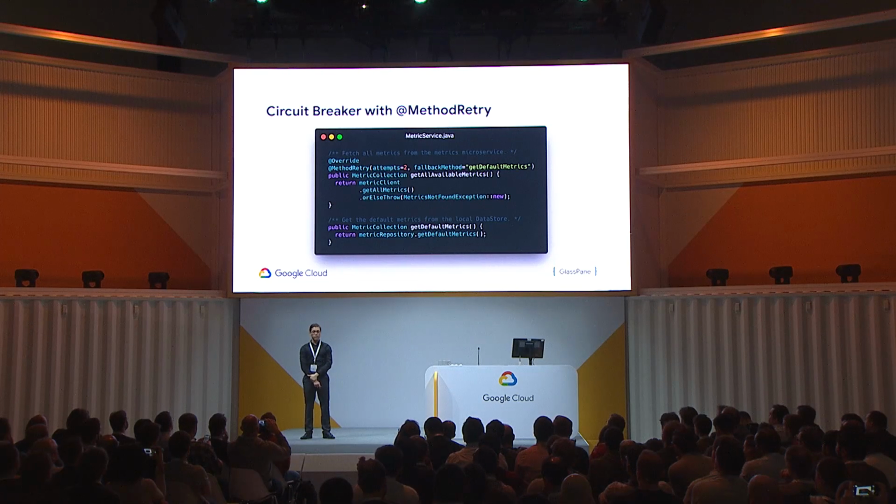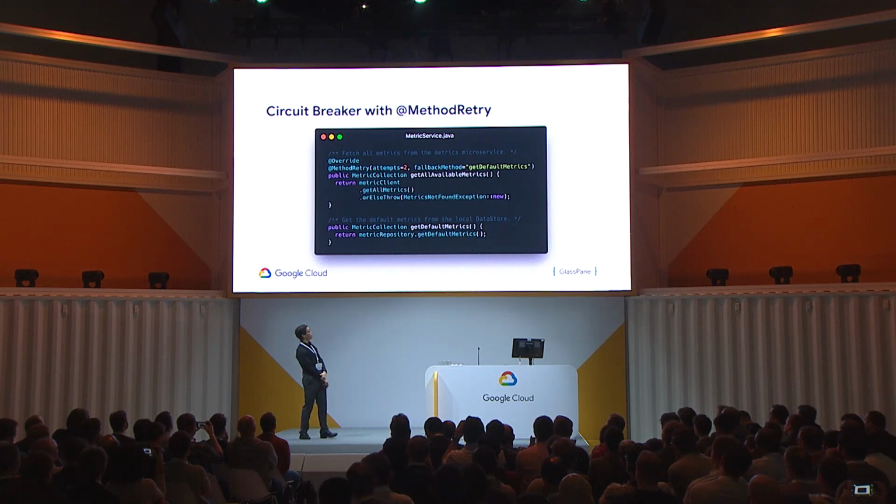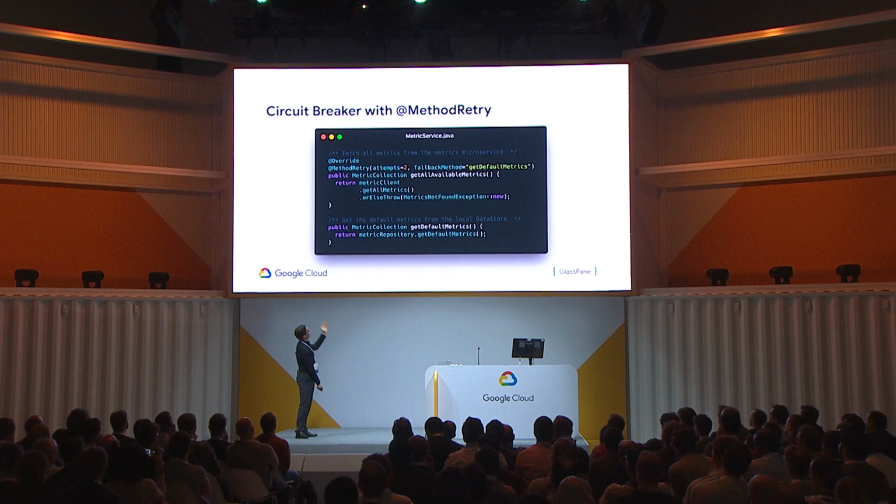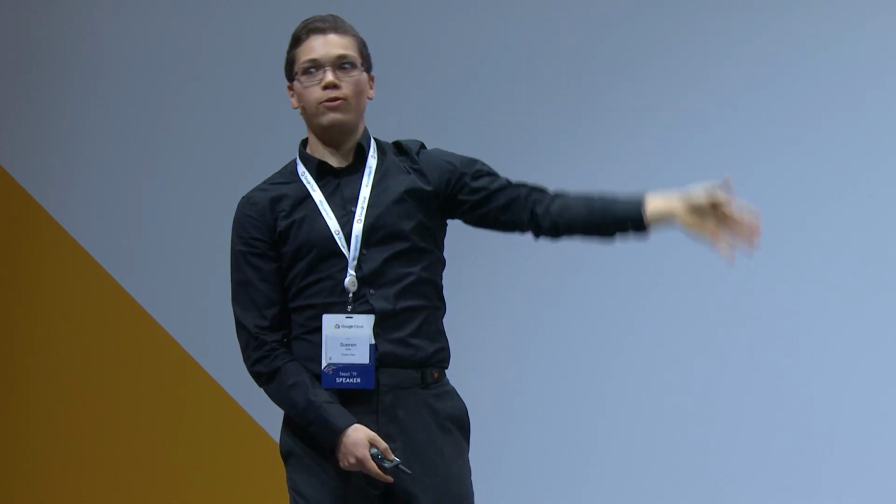To improve the user's experience, we created our own @method retry annotation, which acts like a circuit breaker. As you can see, this allows us to configure the number of attempts as well as a fallback method to revert to a different behavior when it fails. So this time when the metric service fails, we actually go to the local memcache and fetch metrics that we've already collected in the past so that we can still show the user some useful information even if the metric service is down, instead of just throwing an exception. And best of all, this annotation lives in the common repository I told you about, so all the services can use it without having to rewrite it or depend on each other.